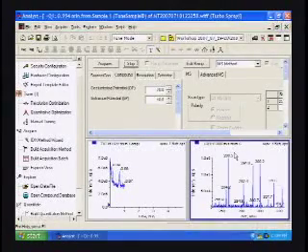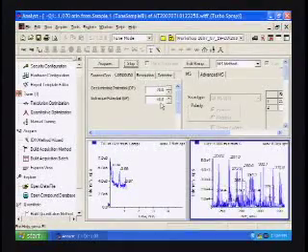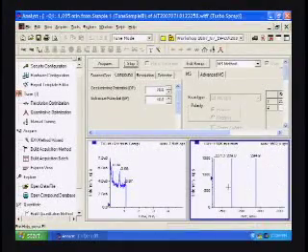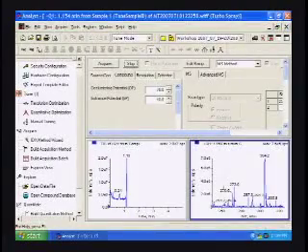I'm not sure. Well, we'll give it a try and see how it works. It doesn't look very good. Air bubble. And that doesn't look very good either.